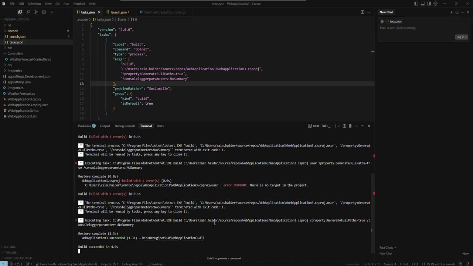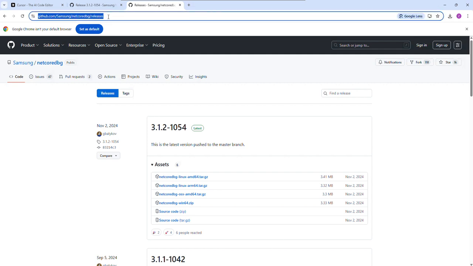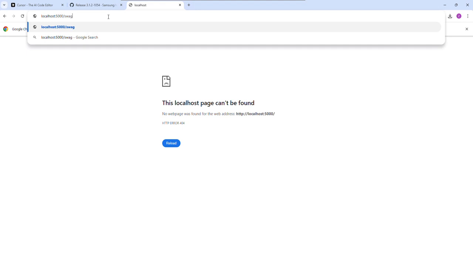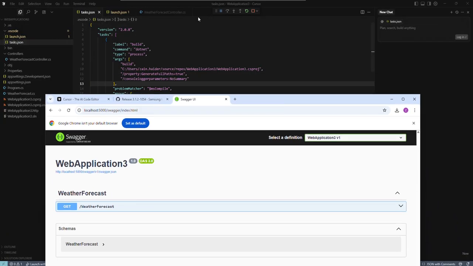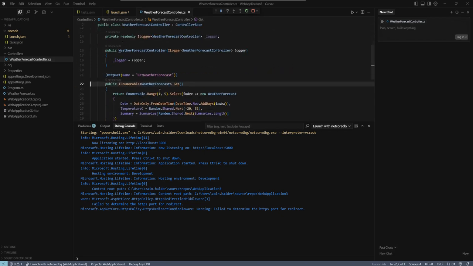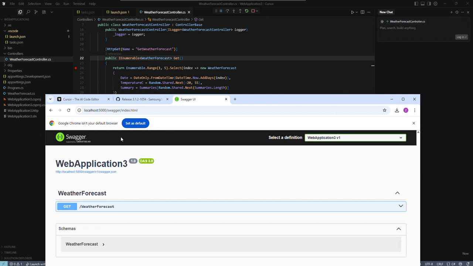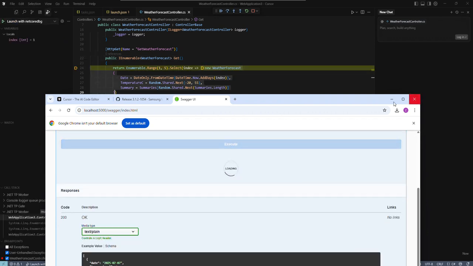Seems like it's working now. Build has succeeded. This is what we have now. We will go to our port, that is 5000, and let's open the swagger. Yes, we got it. And I'll be going to this controller. We will see if the debugger works. Let's try it out, execute, and it's here.